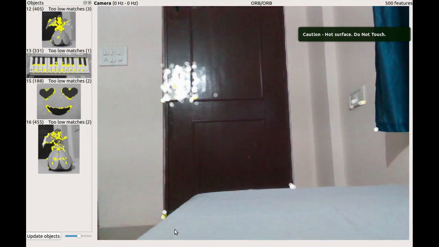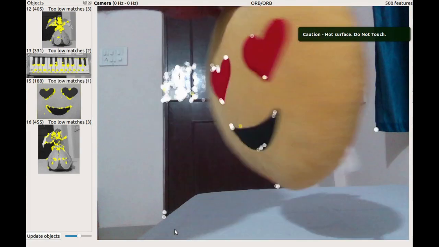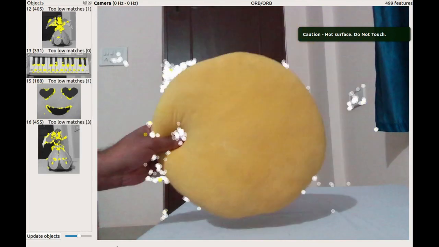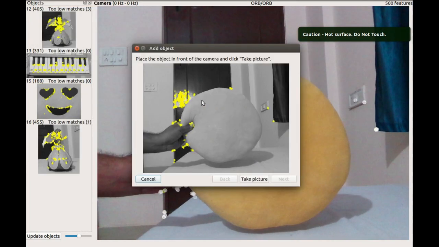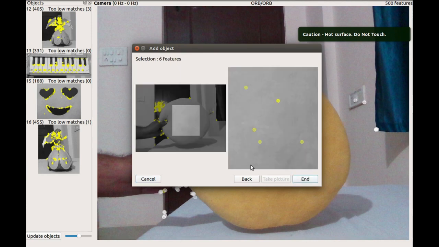And the final limitation is that this package won't work on a single colored object. Let me try adding this to the scene. You see, there are almost no features detected on this object.